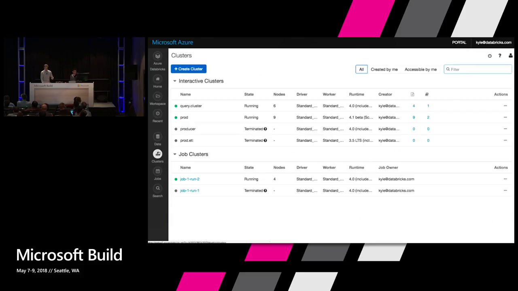So let's go take a look at the clusters page. I'm going to switch gears and go from my workspace to the clusters environment. You can see here I have these clusters up. We have interactive clusters as well as production jobs clusters. And you can see we've been running that first stage on my prod cluster, which is 9 nodes. And I have my query cluster, which we're going to use on this next step.